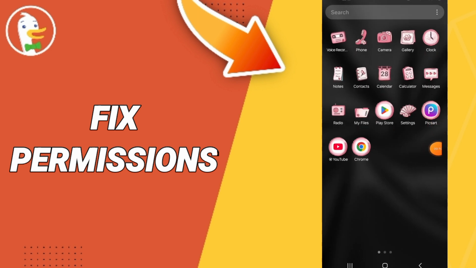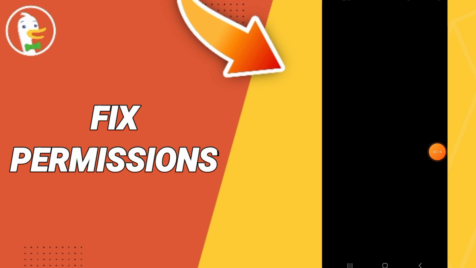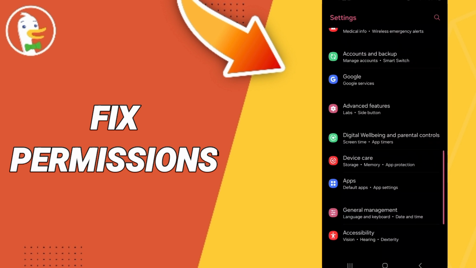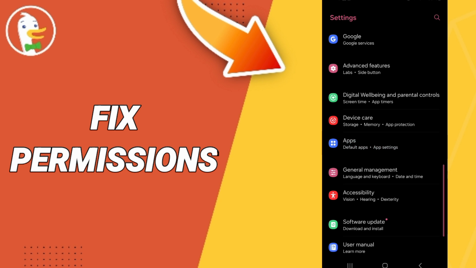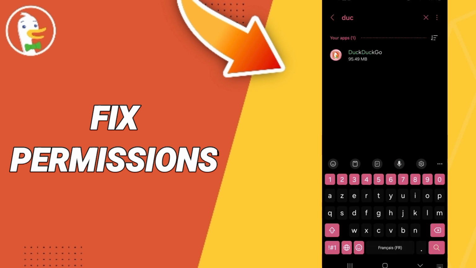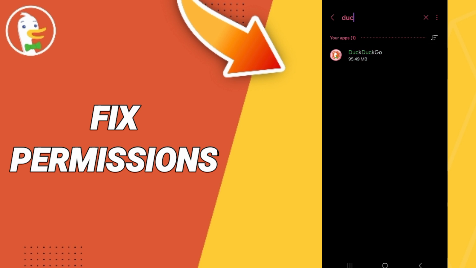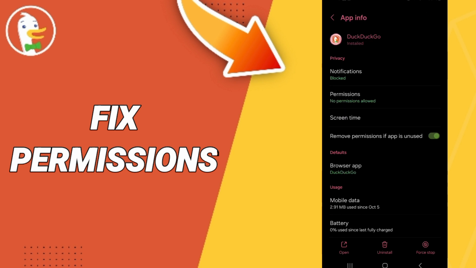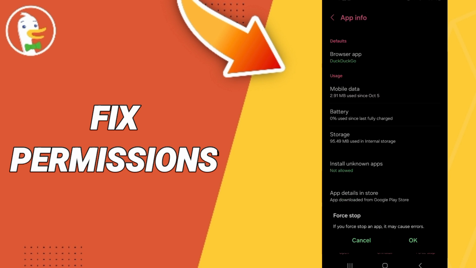In the DuckDuckGo application, you will go to settings. On this page you will go to apps, default apps, app settings. At the top you will search for DuckDuckGo and click here. Then, on this app info page, you will click on force stop and click OK.